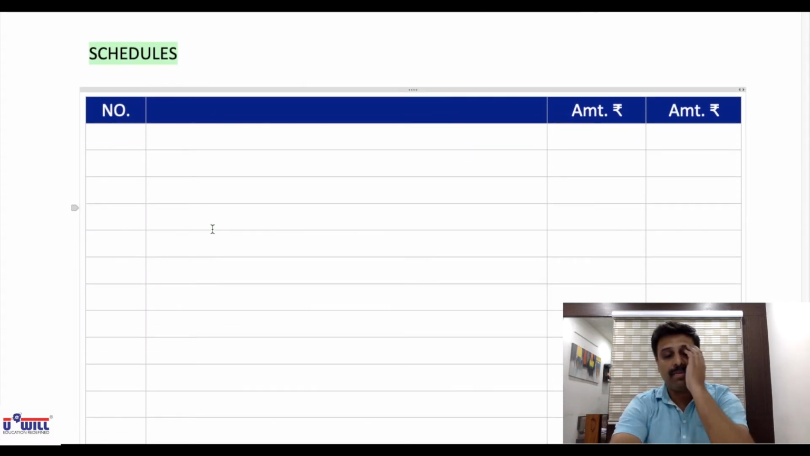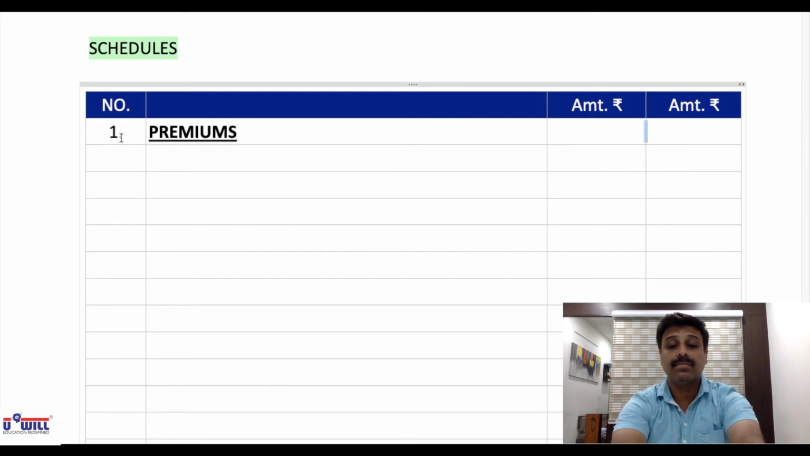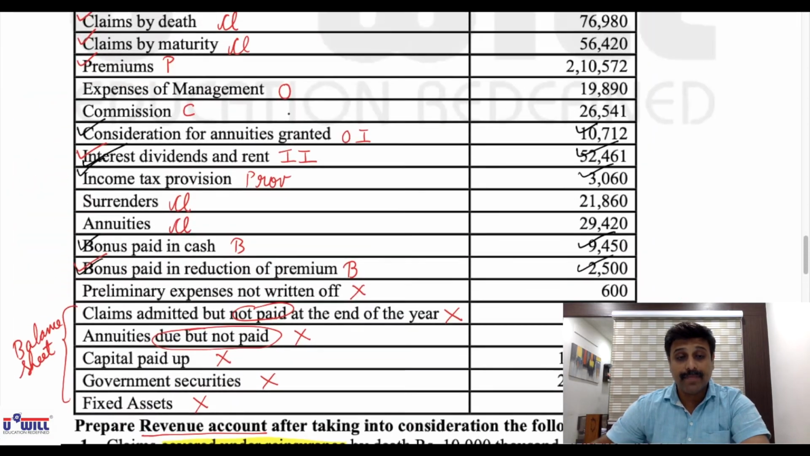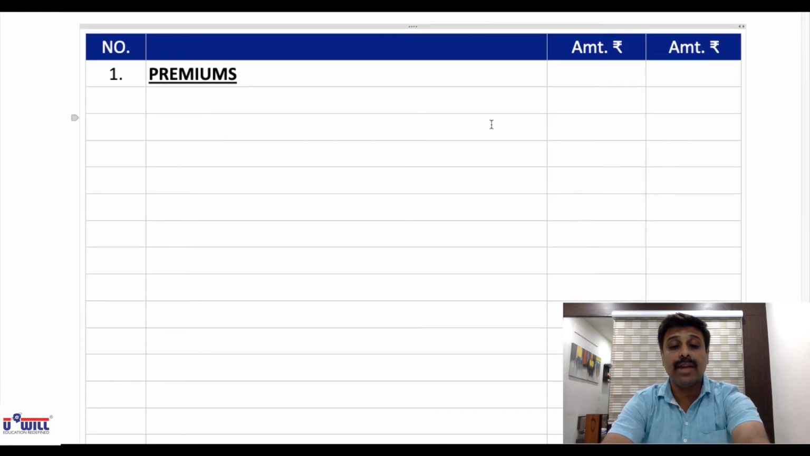All of you can pause the video and make these columns for schedules. Okay, let us start with the schedule. First schedule will be for premium income. All the items marked as P will be taken in consideration. Look at it. Very first we have premium of 2,10,572. So all of you write down premiums 2,10,572.